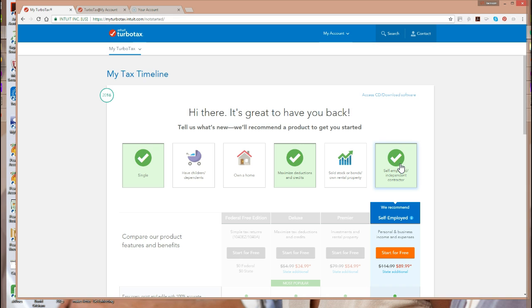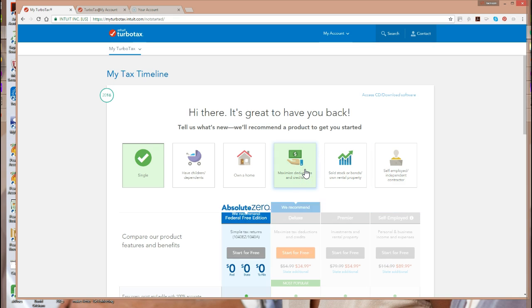So these icons are beautiful for, if you're unsure of what product to choose, you can certainly go ahead and click on those icons and it'll assist you in putting you in the right products. Okay, but we're going to start here very basic, and we're going to say that we're single, with no dependents.